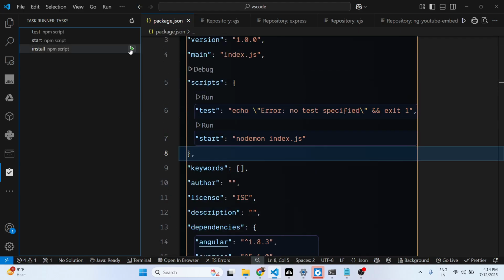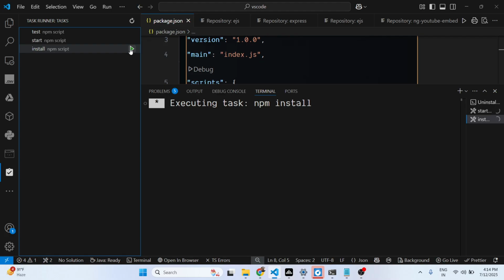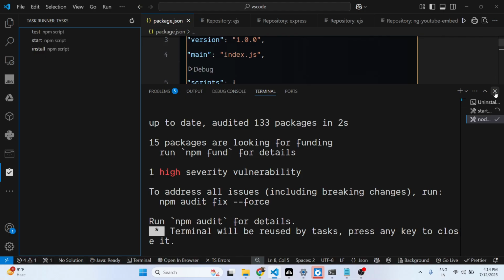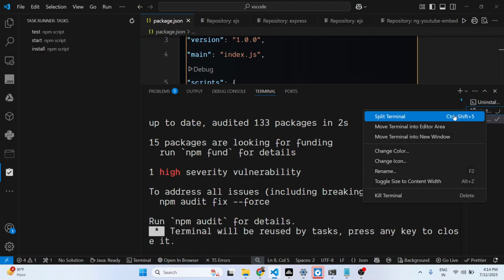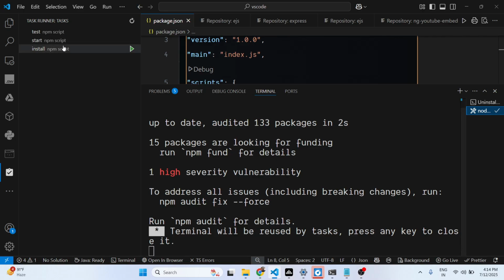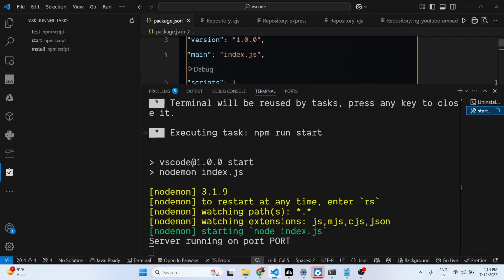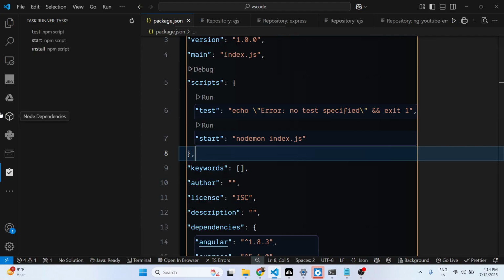So you can click this install script to install all the node.js modules, and then you can run this project by clicking this run task button. So it will start your application very easily. So it makes it very much easy.